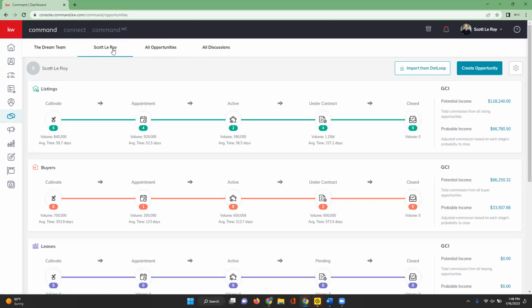So if we are just in our personal one right now, you're going to see that this is broken up into a few categories. So we have our listings pipeline, our buyers pipeline, and our leases. So you'll see that we have different stages that are set up. And the number that populates in that icon is showing you how many clients are in this stage currently. It's going to tell you the volume that you have and the average time that a client is in this stage.